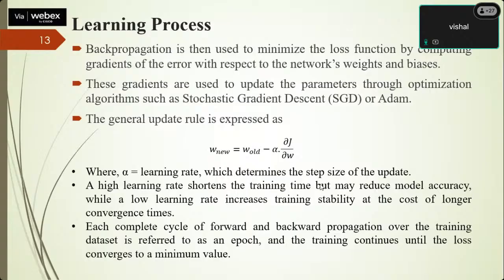Each complete cycle of forward and back propagation over the training data set is referred to as an epoch, and training continues until the loss converges to a minimum value. We will see further, when we execute this code, what the epochs are, what the convergence is, and what the learning rate is. These are the basic terminology we will use during the coding also.